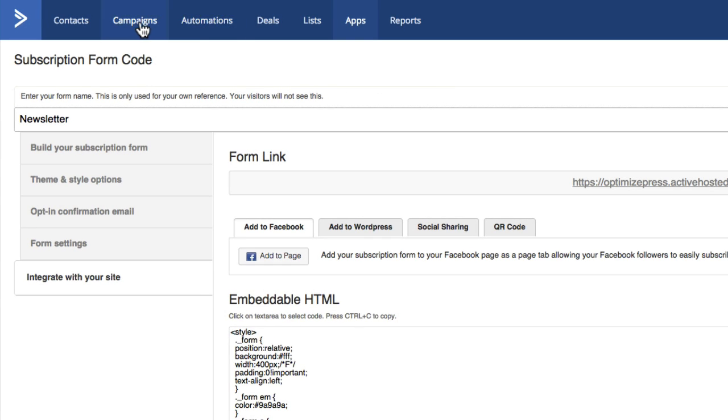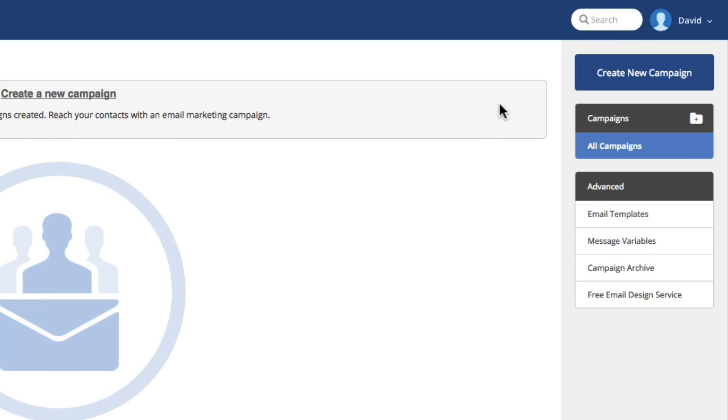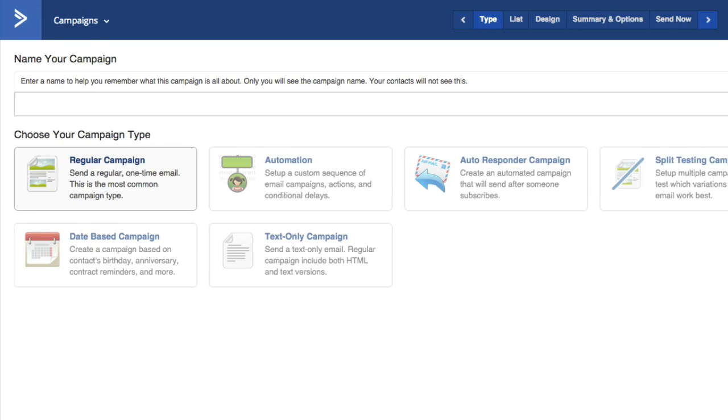Okay, so if I go over to campaigns and I create a new campaign, inside campaigns there's a lot you can do. You can just send one-off emails, you can do automation, autoresponders, split testing, and so on. There are lots of settings here.